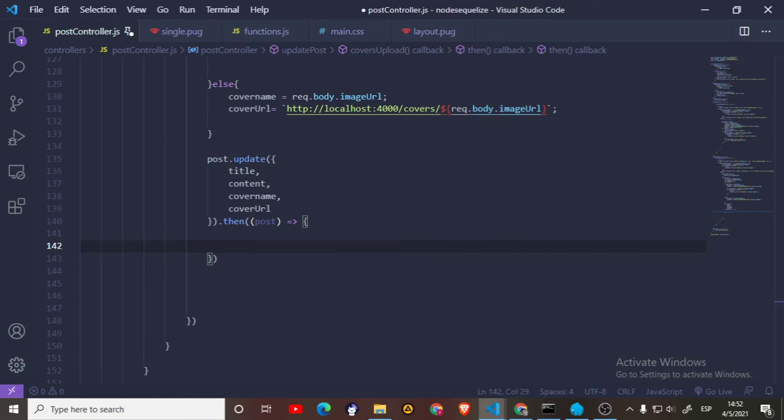And we're going to redirect here once we have everything updated to the post and the specific ID of that post to the page that we were. And we're going to say catch in case something happens.